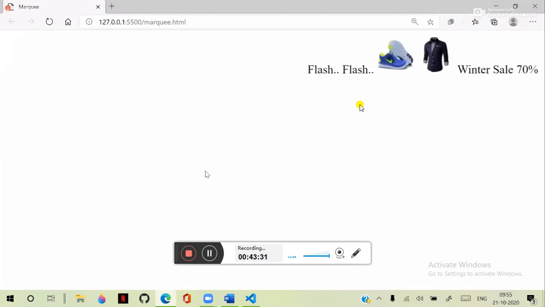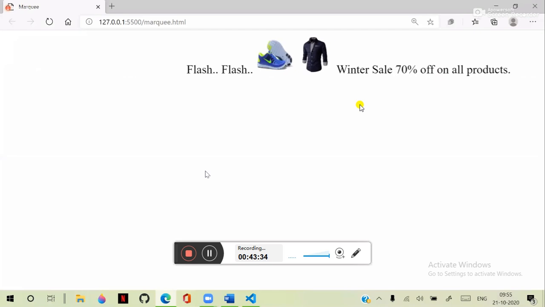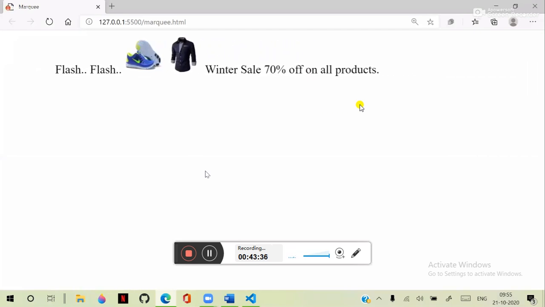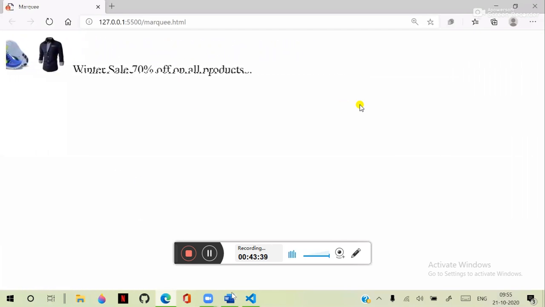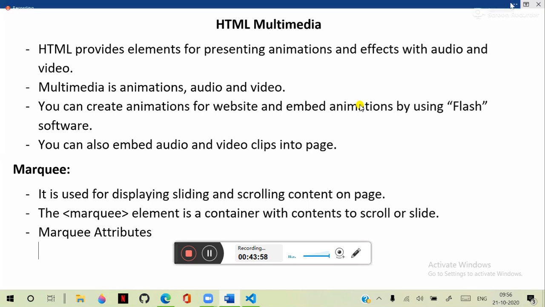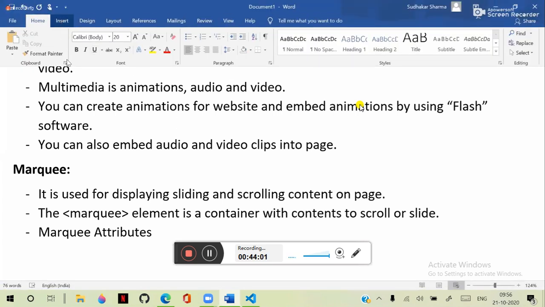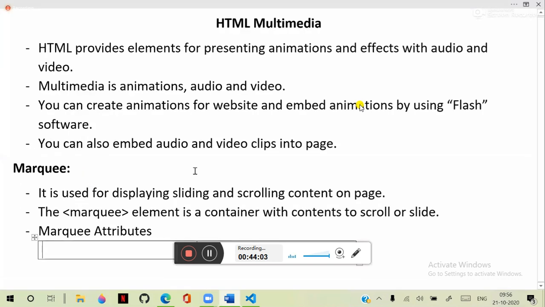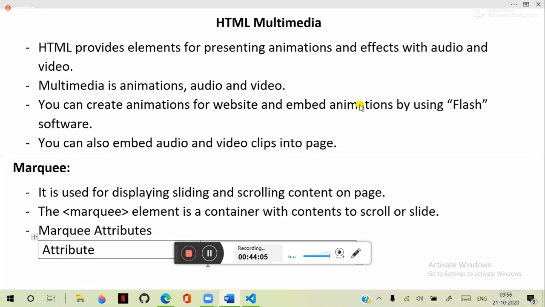What are the various attributes for marquee? How do we deal with these attributes? Let's see the basic attributes for marquee, and how we can work with them. A lot of attributes will be there. Let's give a tabular form for the attributes: attribute and description.